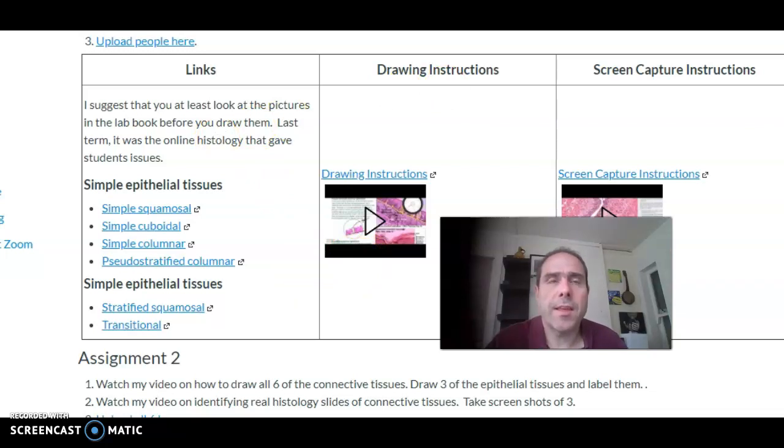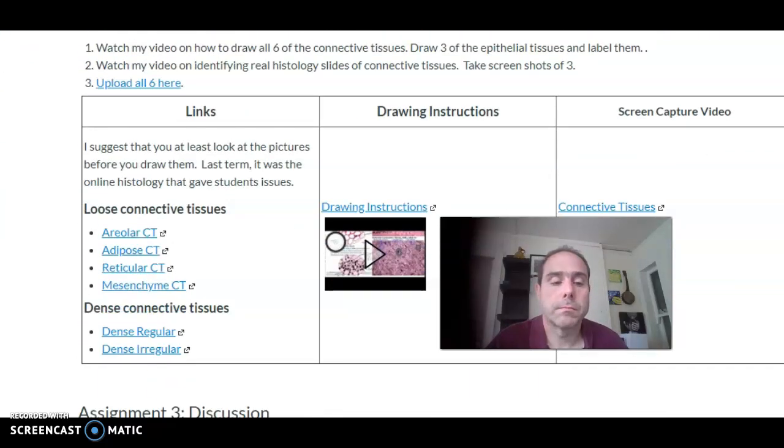Do you get the hint that this might be a study tool for you guys also, so you can quiz yourself on the different tissues? Hint, hint, hint, hint. Now, then connective tissue. I want you to look at all 6 of them, draw 3 of them, screen capture 3, again, just screen capture on your cell phone, put the label on with the editing.